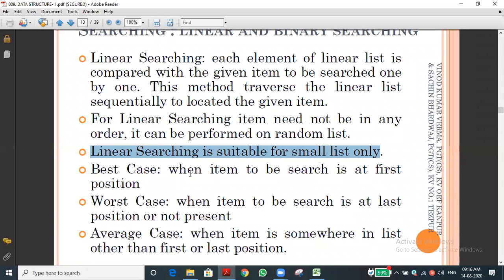Suppose worst case means we want to search, let me consider there are 50 elements in the list. But our searchable element, unfortunately, is the 50th element, that is the last element. Then the loop has to check first, second, third, fourth, likewise it goes till 48, then at the 49th index it finds the element. So that type of case is called worst case.